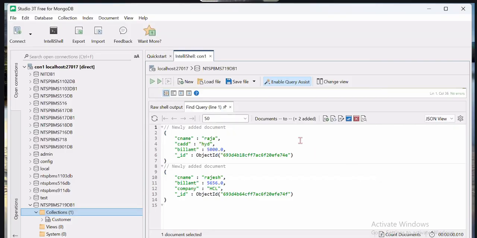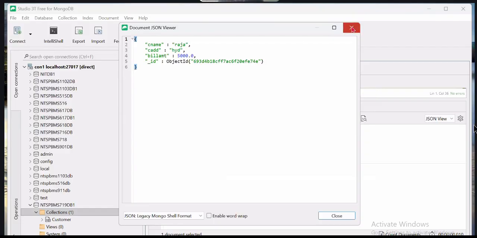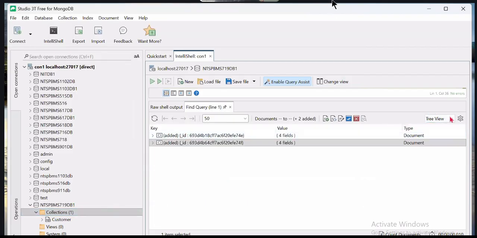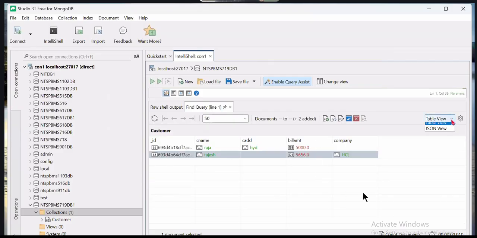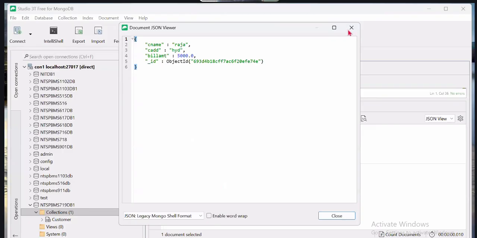Now, I'm interested in viewing the document. Whether a particular document is viewed or not. We can have different views. Tree view, that's one. Next one, table view, where it is coming as a record. Next, JSON view, where it is coming as JSON content. This is for viewing the document.